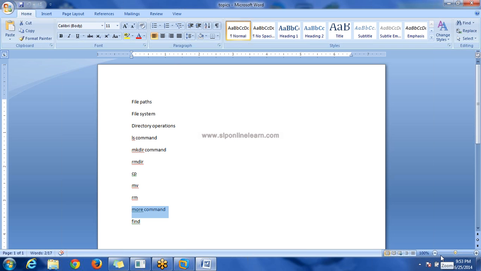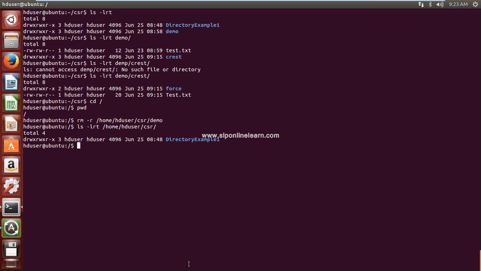Suppose before seeing the file content, you want to clear the screen and then display the content, you can use a more option. There is one option for this. Before displaying the content, you can clear the screen. Right, first we'll see one example. Let us start with this command, then we'll see options one by one.